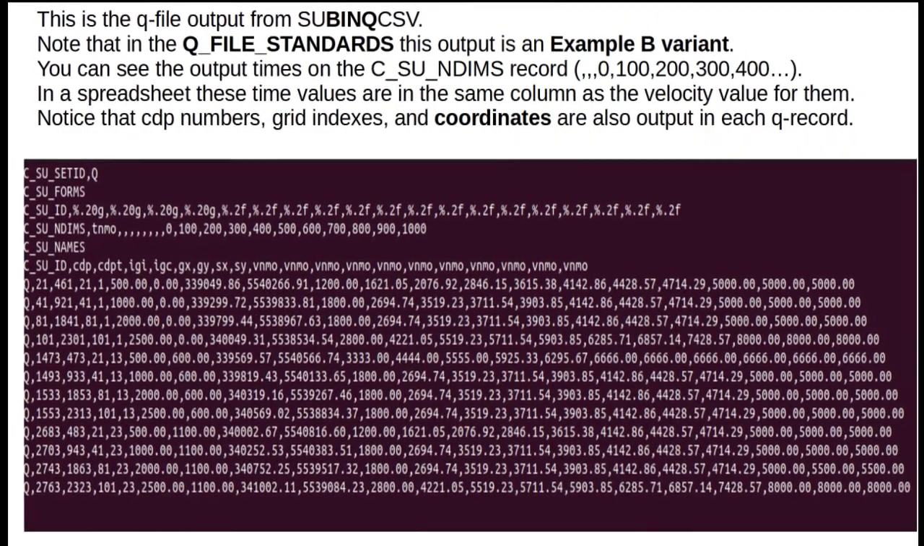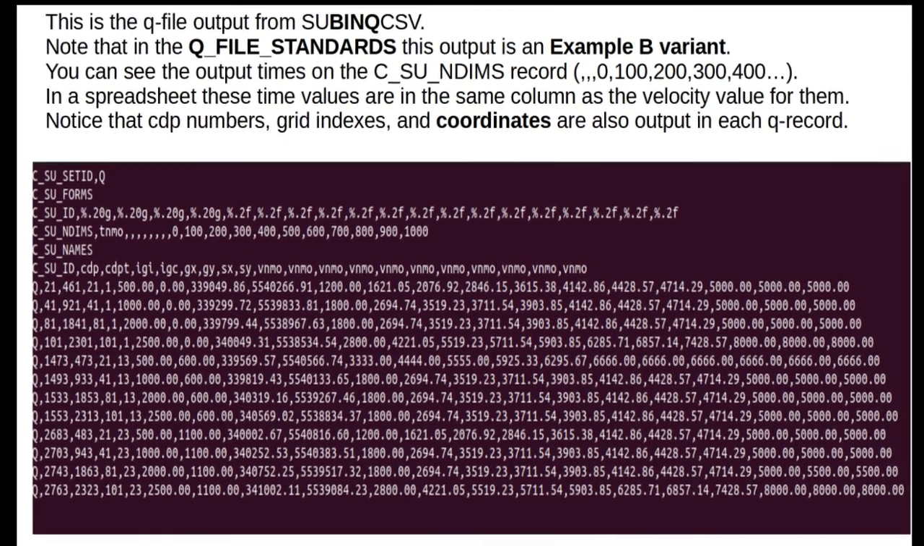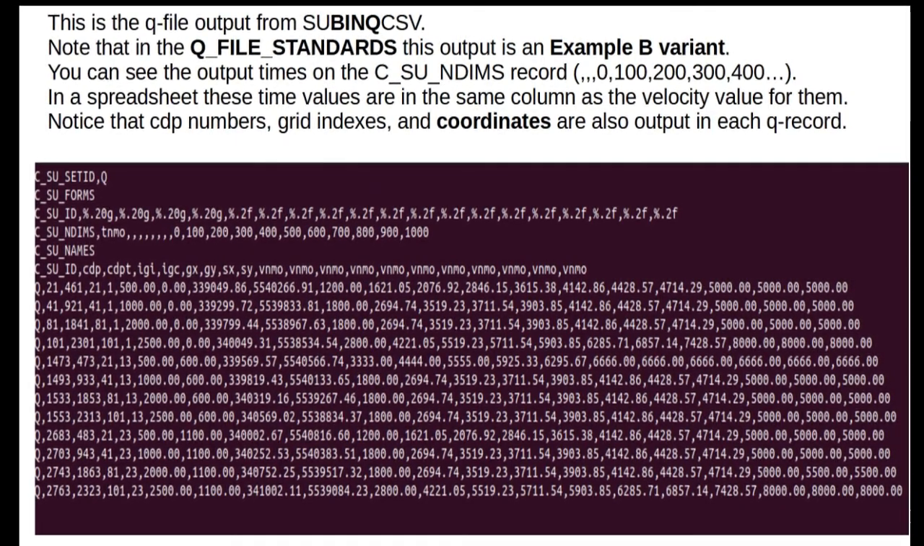This variant of Q file puts the time values in one record. You can see the times on the record which starts with C_SU_dims. The Q records themselves contain the velocities at those times. You can also see the CDP numbers at the front of those records.